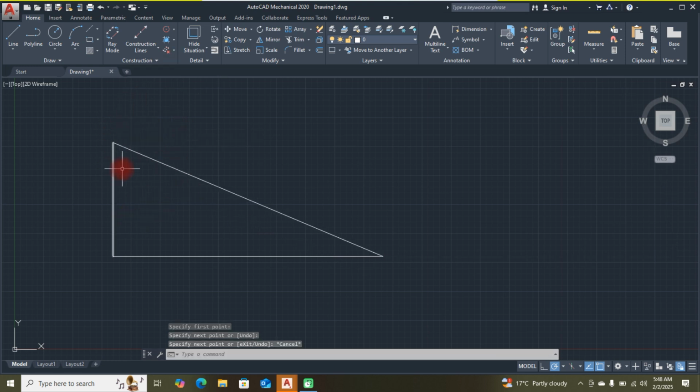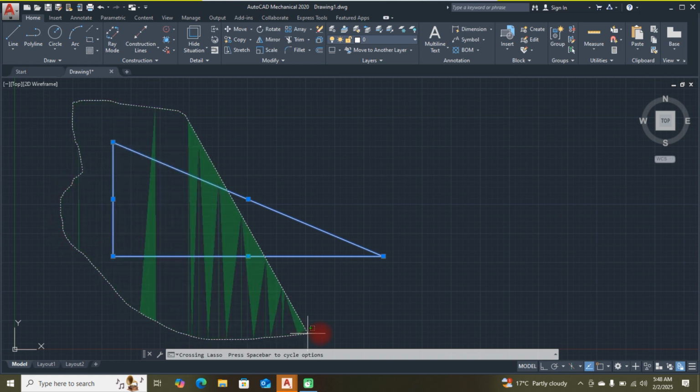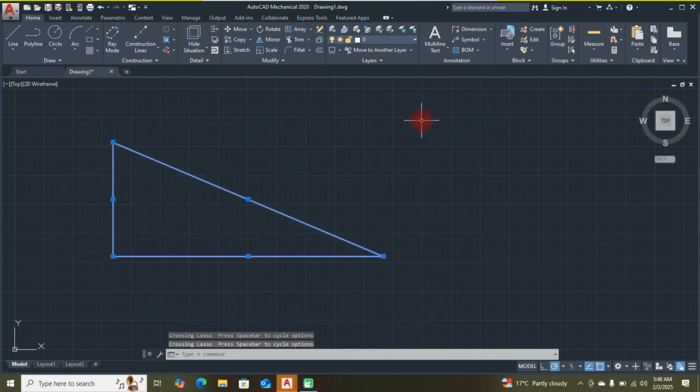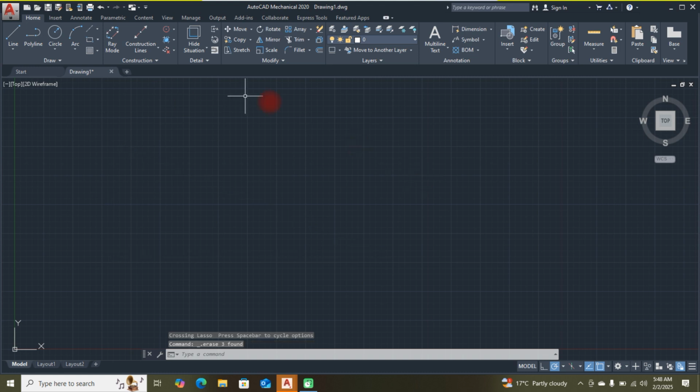Okay, for the line command we are good. If you want to select an object at once, you better left click your mouse, then you drag it like this. It will select the whole object, then you click delete to eliminate it, like that.